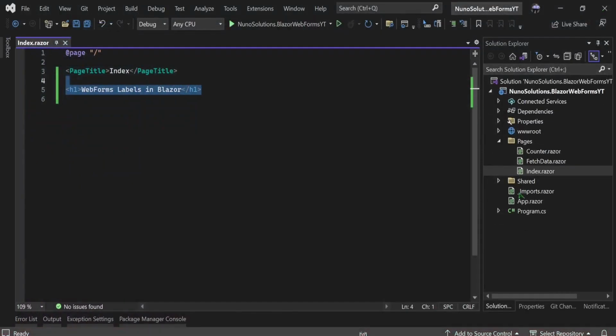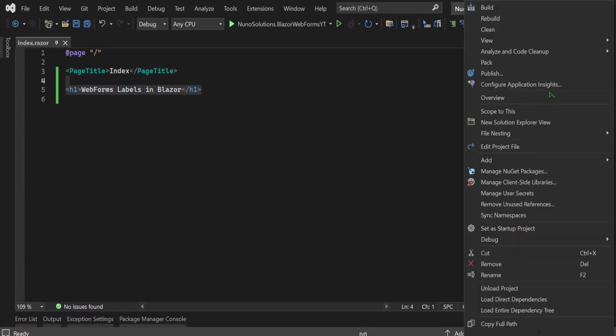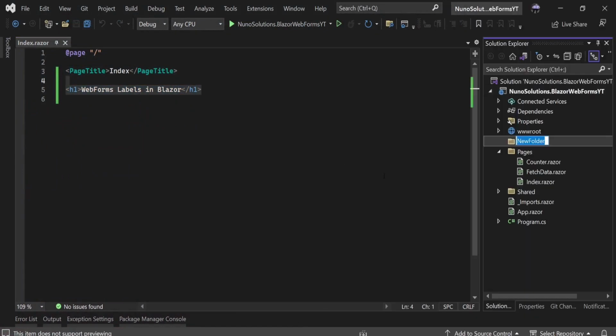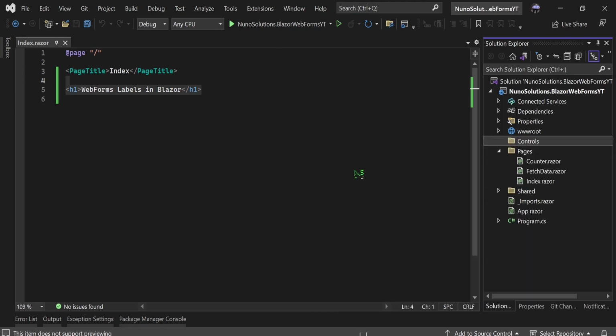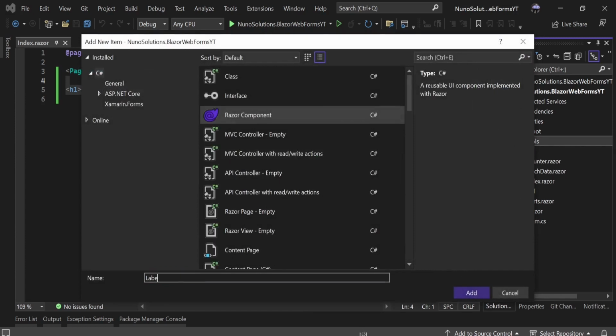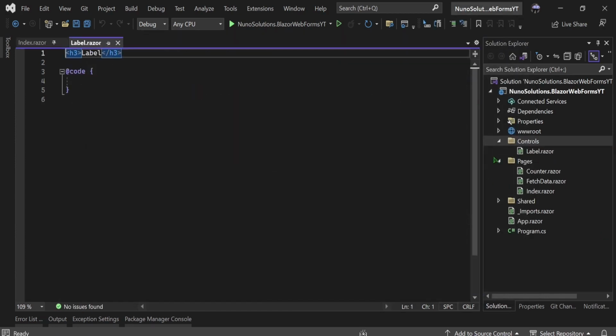There's nothing there. So the first thing we're going to do is add a controls folder. Right click your project, click add new folder, and then type in controls. Then right click controls, add, and then just do razor component. And then you're going to type in label and press enter. That's going to add a label.razor control to your controls folder.